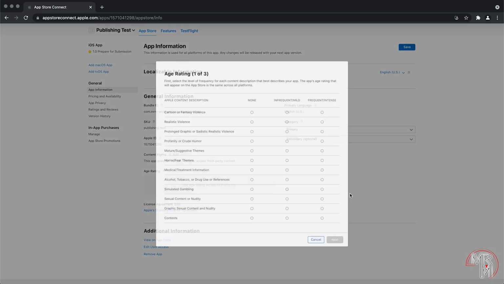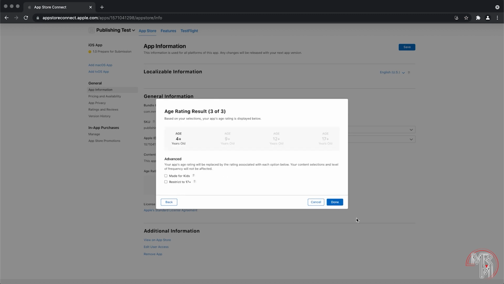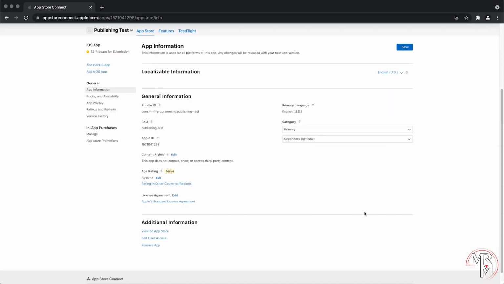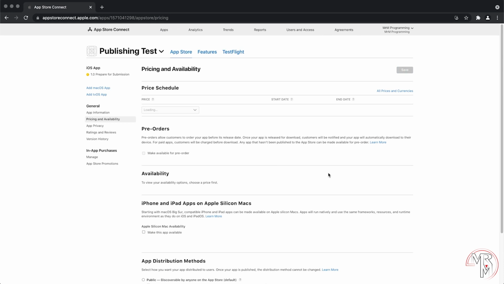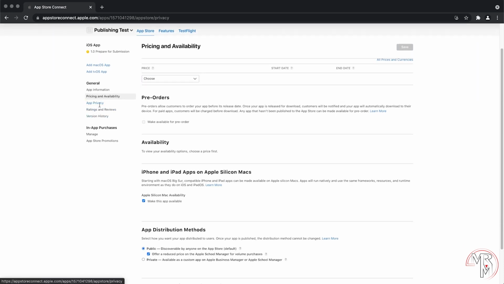Next, to determine the age rating for a game, you need to complete a questionnaire. Again, this is not a universal instruction and it must be specific to your game. Once we're done here, we can move on to the next section, pricing and availability, which is pretty much straightforward, so we're moving on to the app privacy section.